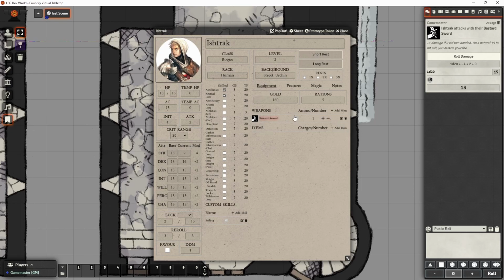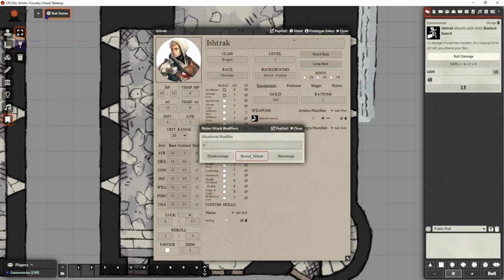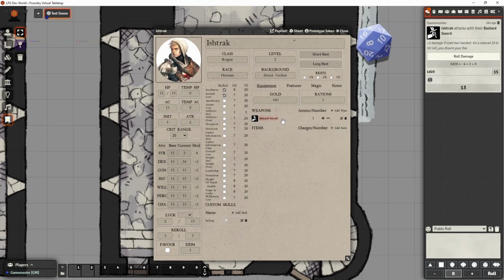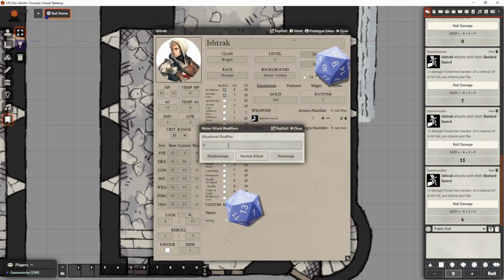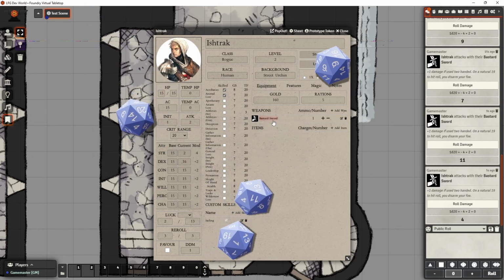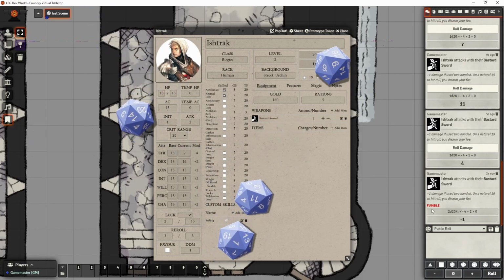Now, this might take a second, but let's see if we can't go ahead and get ourselves a natural 19. Oh, you'll see that the disadvantage works. There's your fumble.